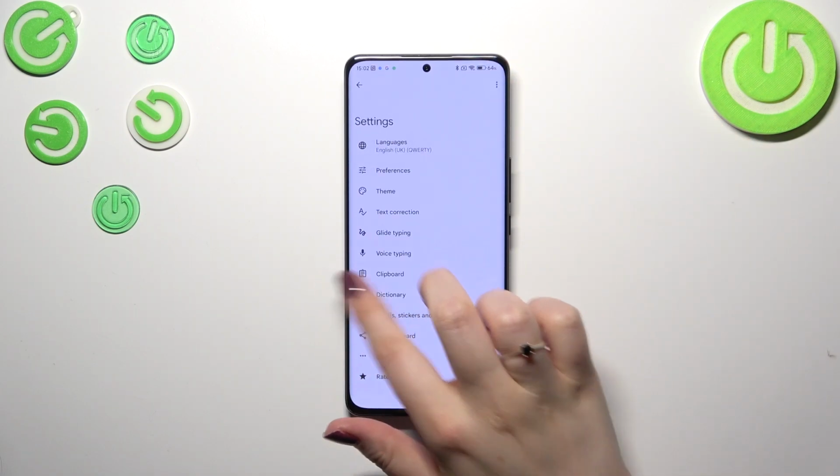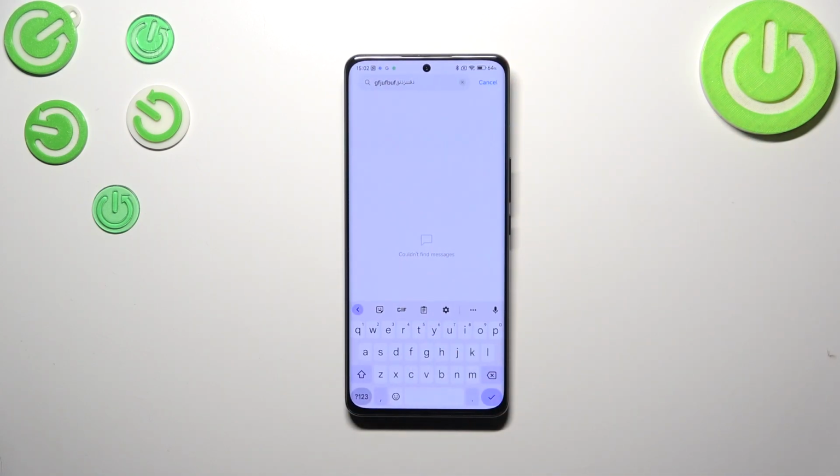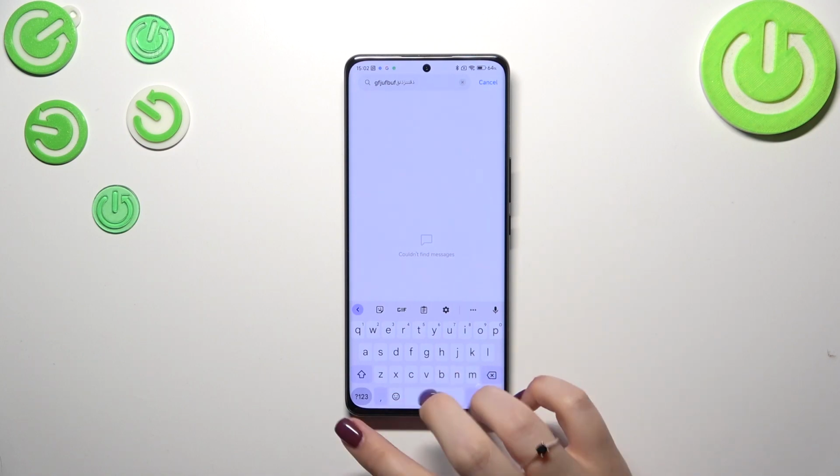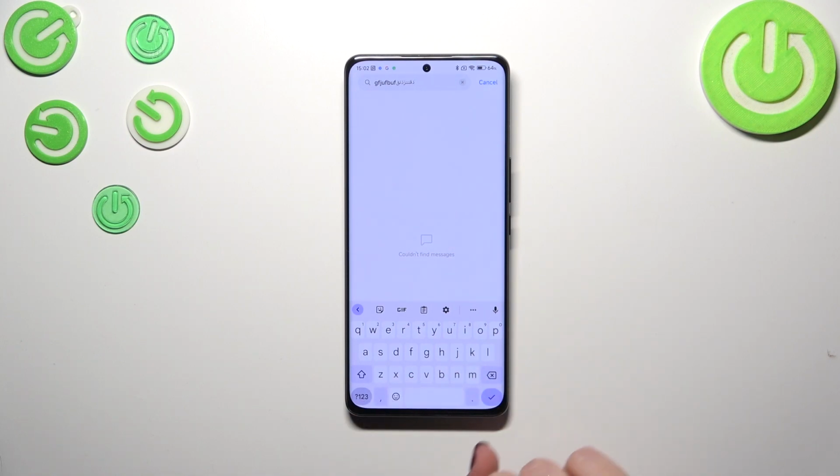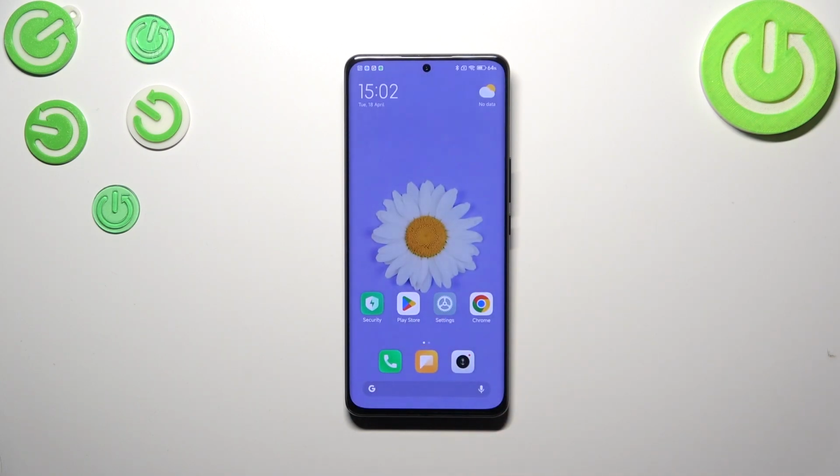And as you can see, we've got only English left, so just like it was at the very beginning, of course, instead of English, you can have any other language you want to. And right now, we cannot change the language, we do not have the language key, which simply means that we've got only one language applied. Alright, so basically that's all. This is how to change keyboard language in your Xiaomi 12S Pro.